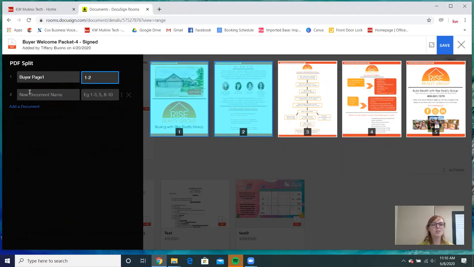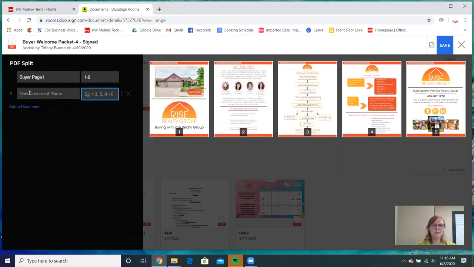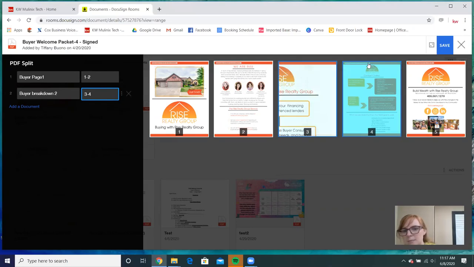Okay, so the second document I'm going to say is, what would be a good, let's go with buyer breakdown 2. And we're going to say that this is only going to be pages 3 through 4. There we go. And you'll see it highlights them blue.